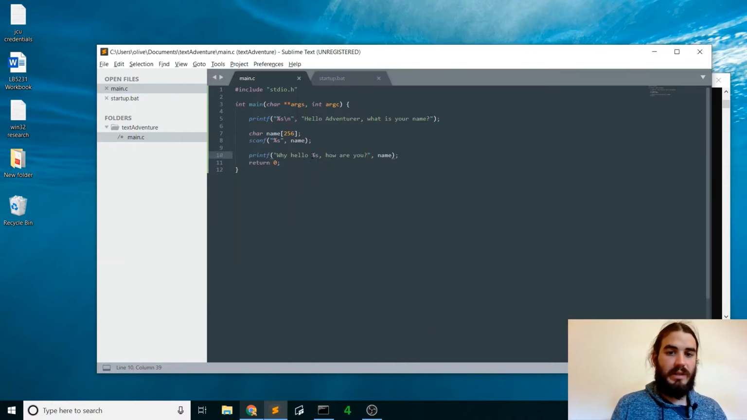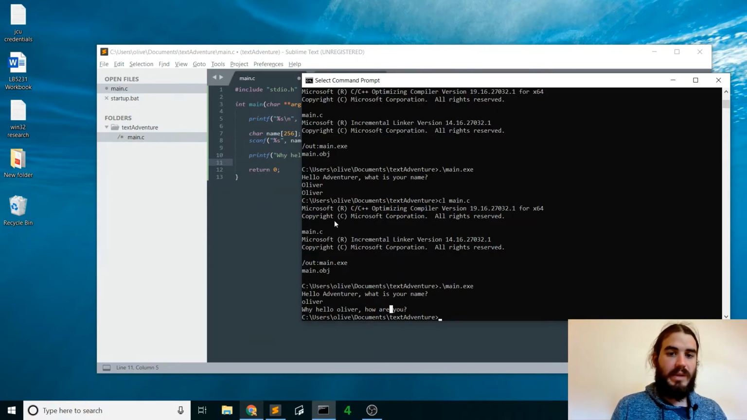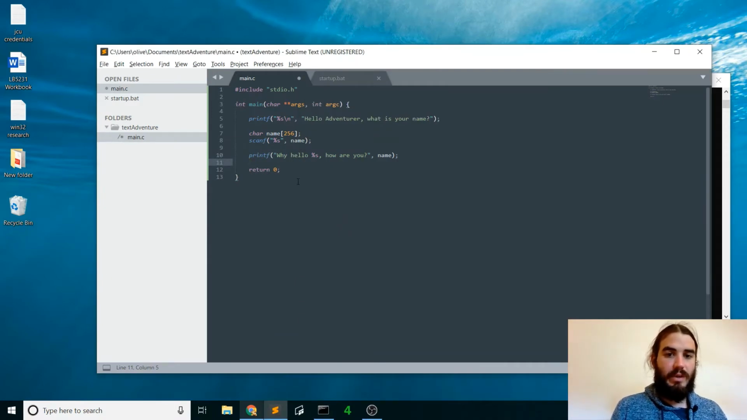So it's replaced this %s with our first variable name. Okay, we're off to a good start. The next part is we're actually going to create a game loop, so we don't exit out of our program. We kind of stay in this infinite loop until we decide we want to exit it.